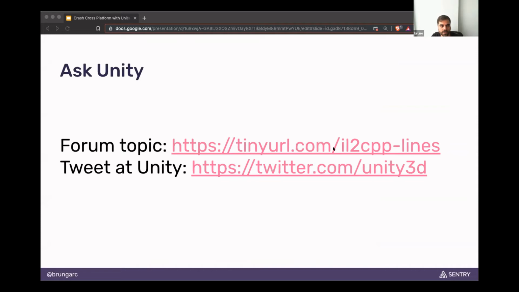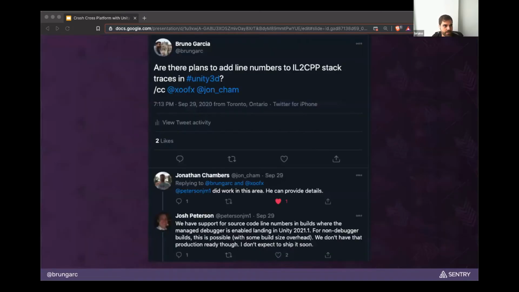I tried to make a tiny URL so it's easier, if you just want to type it in and nag people. You can also tweet at the Unity folks. I've done that recently, just a few days ago. And they've said that when the managed debugger is enabled in Unity 2021, there will be line numbers for IL2CPP, which is really nice. So at least for the debug builds, but that doesn't help our production builds though. They say it's not production ready to hack your way into the release builds, but it looks like it's coming.